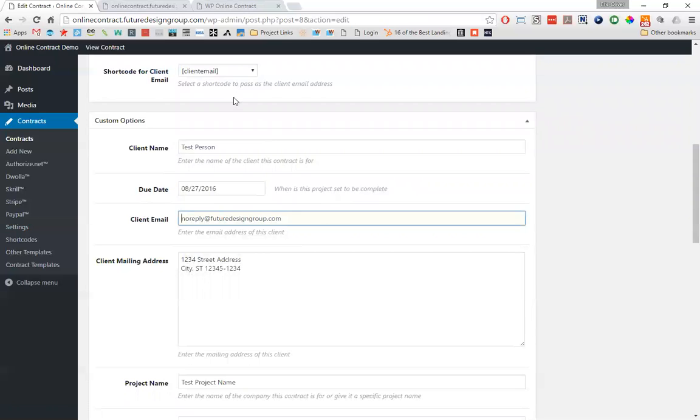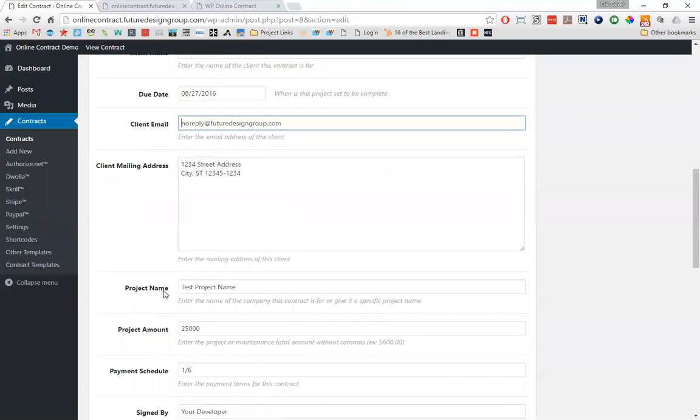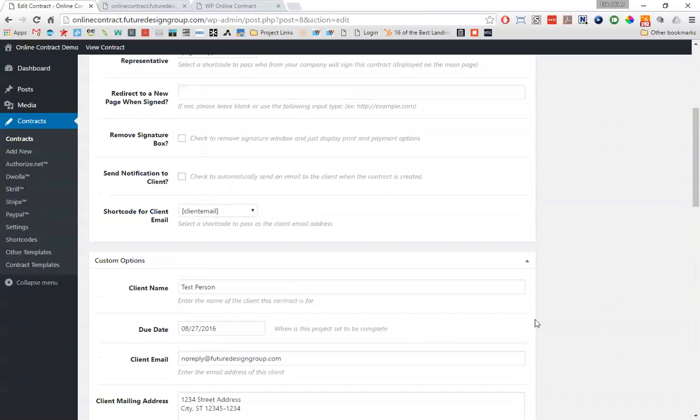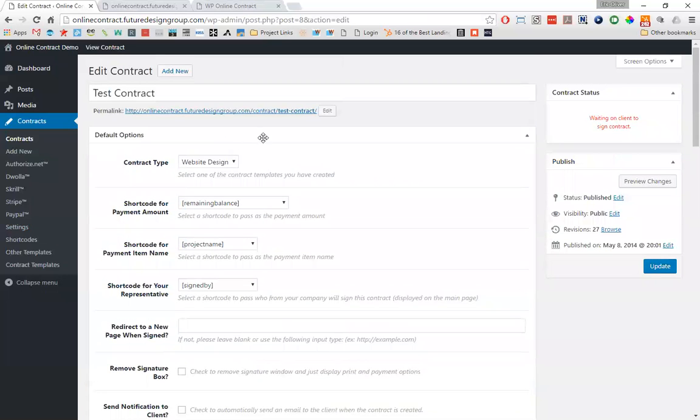So the client email is referenced up here, client mailing address, project name, project amount, so forth and so on. Signed by, this would be where your name or whoever signed this contract would sign. And this is just various options that we use on our contracts. So you have your signed by on, is the date that it was signed on, hourly rate, that's what we charge for something outside of the work that's done on this contract.